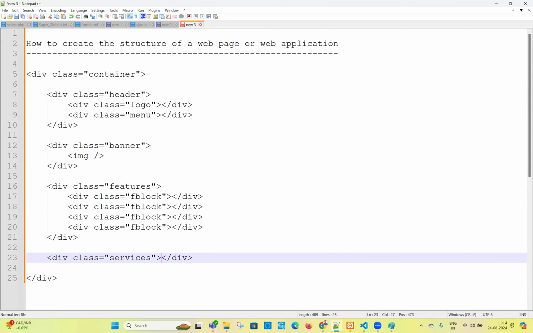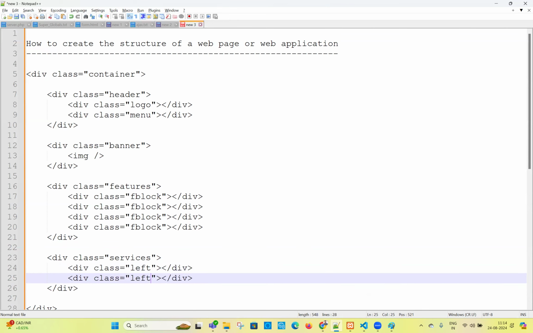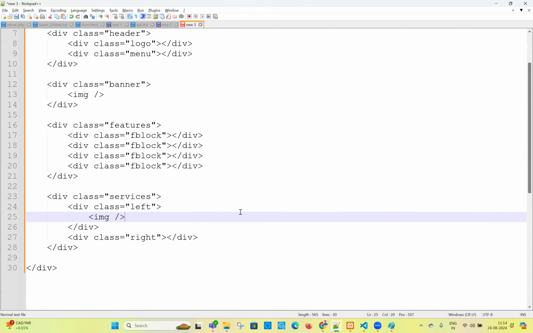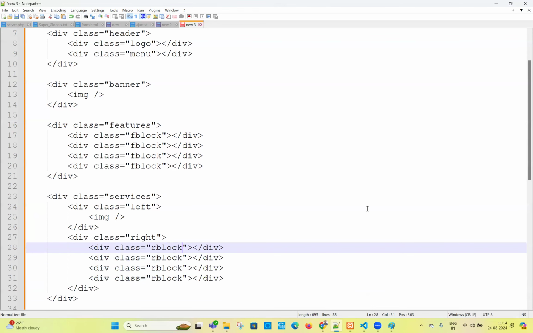Let us assume this is going to be class is equal to services. Inside the services, you have two subparts again. So div, we'll take class is equal to left. Let us take class is equal to right. We'll try to take like this. Don't worry. In this left block, he is expecting an image only. In this right block, he is expecting four blocks again. Let us take class is equal to R block, right block, right block, right block, right block, like this. Can you see? This is all the structure.